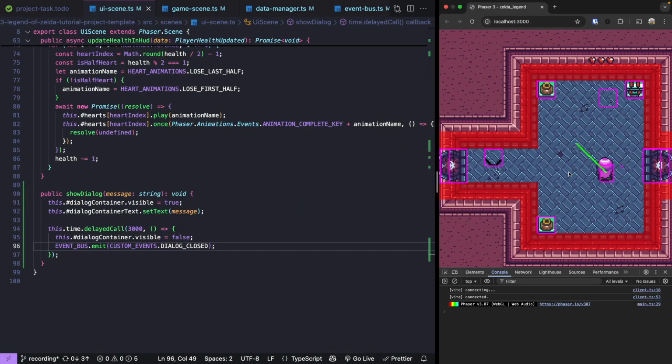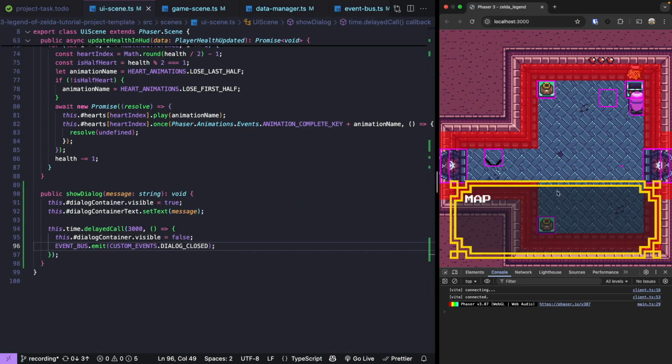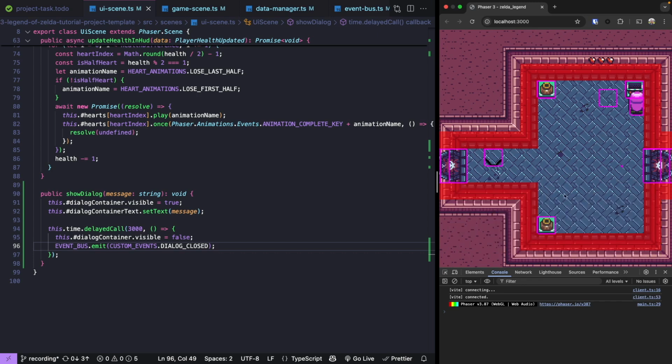All right, so when we save, let's come back to our browser. Let's open up our chest. We'll see our game pauses. We display our message. After our 3 seconds, we hide our item and our dialog modal.